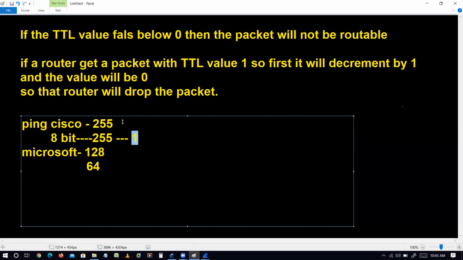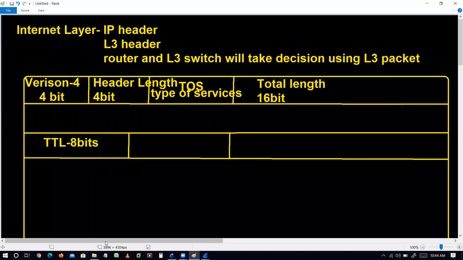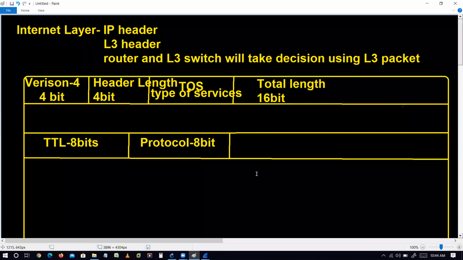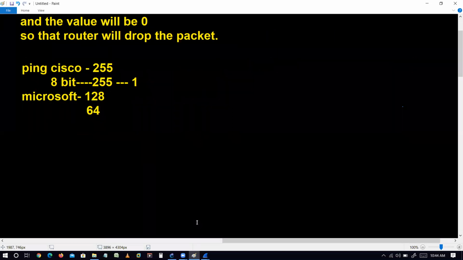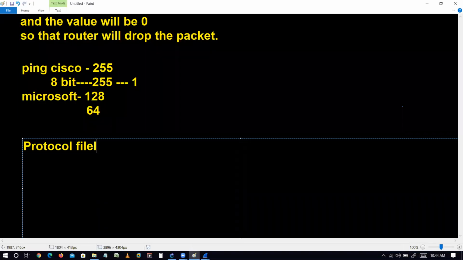So guys, any doubt in the TTL? Okay, now let's start the next thing. After TTL, what we have is the protocol field. The size is 8 bits. Now what is this protocol field?